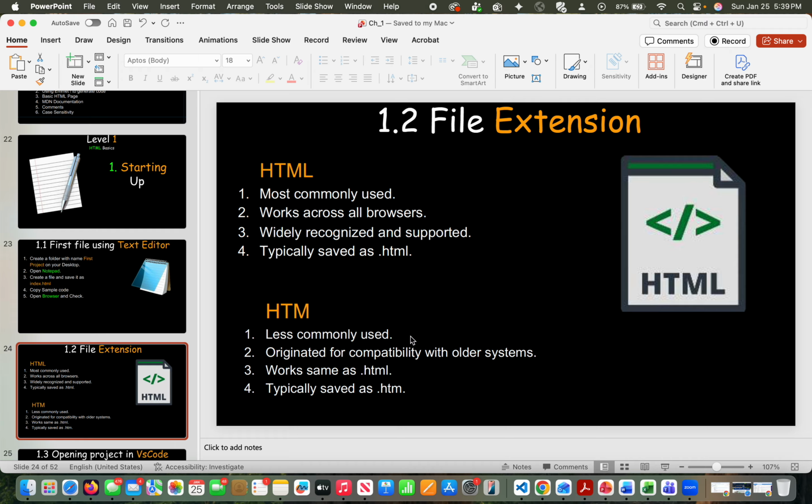HTML and HTM, there's a fundamental difference between these two. HTML is the one we currently use. HTM is outdated, kind of obsolete, by the way. But still, if you just use .html, the web browsers do understand that as well.